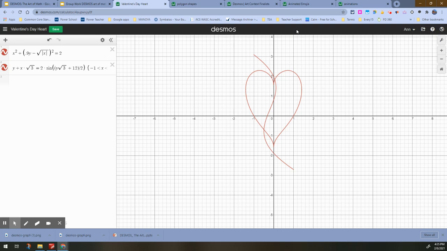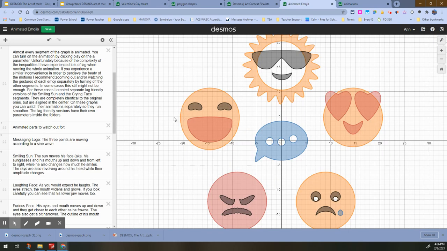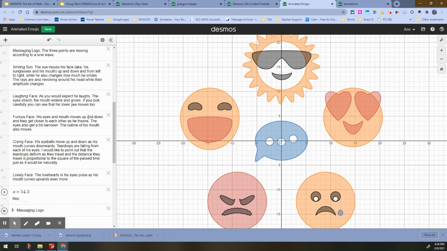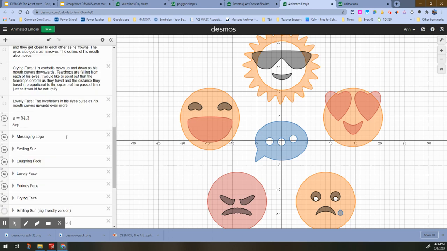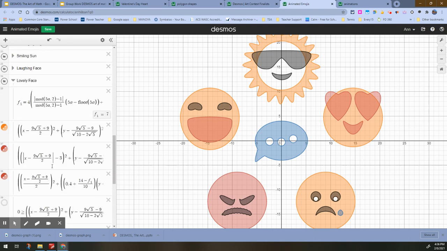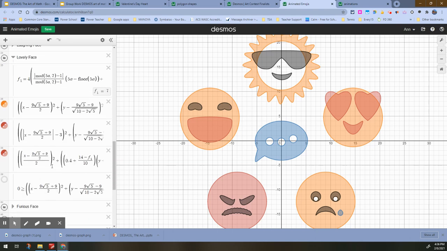But while you guys are doing your art, I'm going to look at the different things that are out there in the world, art-wise, and see what their equations were. This is really super cute, what they did here. Let's see if I can get... lovely face. All right, so they used this equation for their heart.